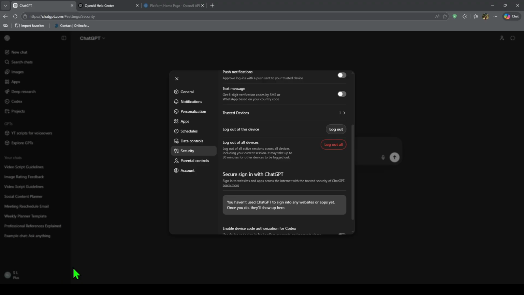If you're logging out because of a security concern, don't stop there. OpenAI also recommends changing your password and reviewing your security settings, especially if you think someone else may have accessed your account. Logging out all sessions is a good first step, but changing your password adds another layer of protection.